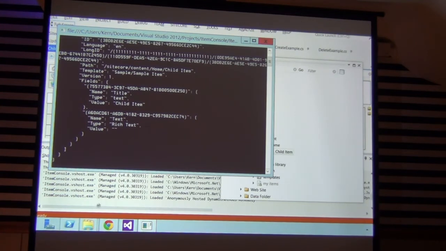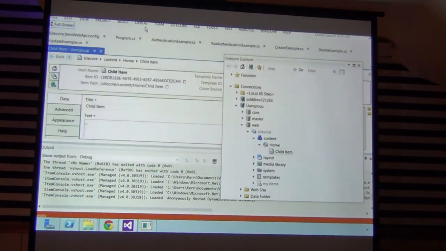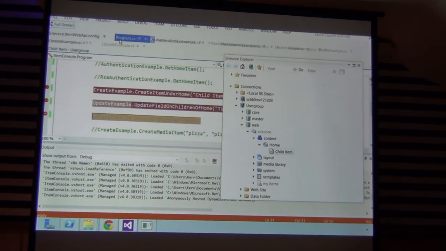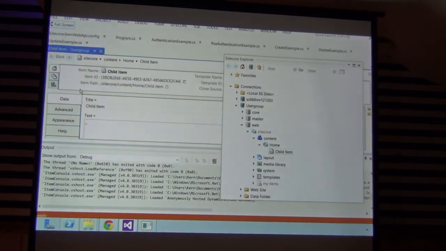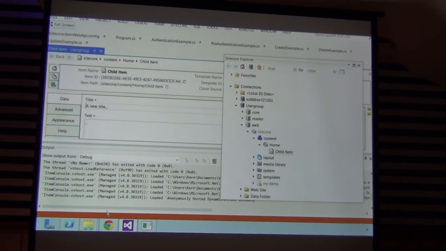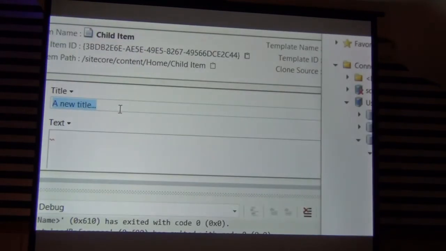Right. I'm just going to go into program and then step over the next one here. So now we've updated the field, hopefully. Have a look here. And you can, it's very nifty, you can just right click and say reload. You can see now it's got a new title. Can everyone see this? Or should we just use the scroll wheel for once? There we are.